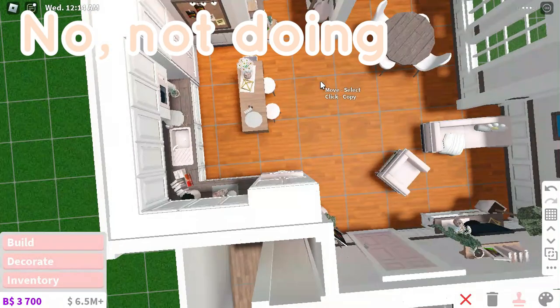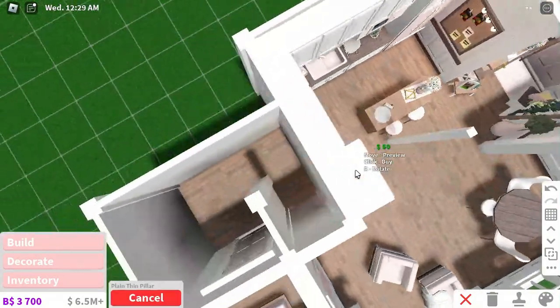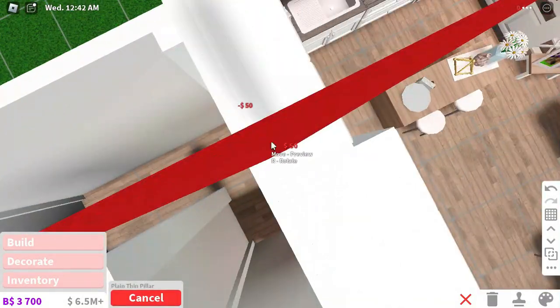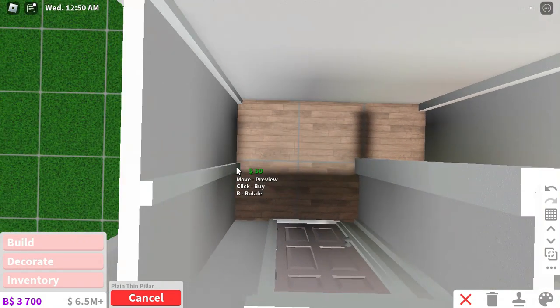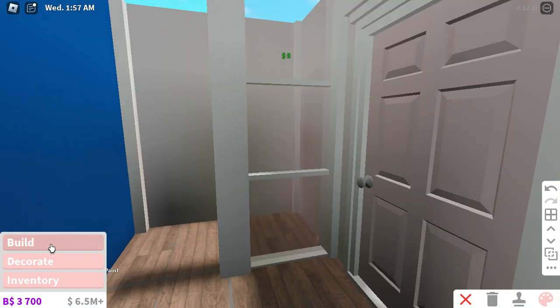No. I'm not doing that. How is that even supposed to fit? It would have to be like a 10 by 10 bathroom to be able to fit so much stuff. I actually have an idea of something that I could do.